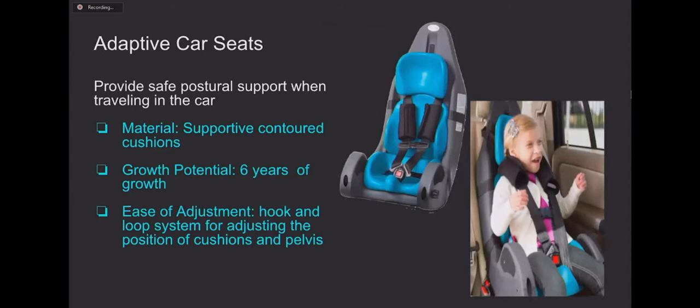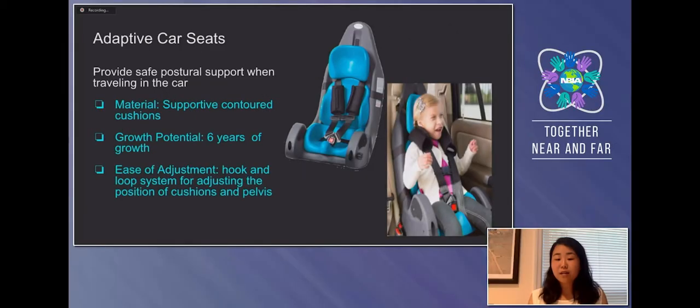Moving on to adaptive car seats. Adaptive car seats provide safe postural support when traveling in the car. And this is the special Tomato MPS car seat. The material is made out of supportive contoured cushioning. It has 6 years of growth because the cushions actually come in a variety of different sizes. It's easily adjusted because it has a hook and loop track system, so you can adjust the position of the cushions and also the pelvis alignment. And it's been crash tested and can be safely used on an airplane as well.